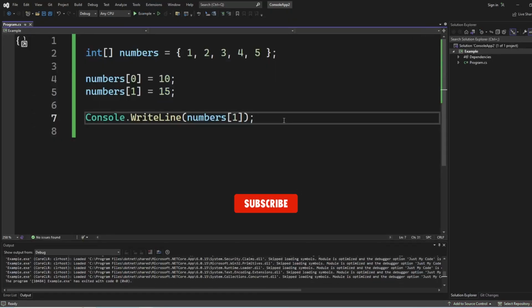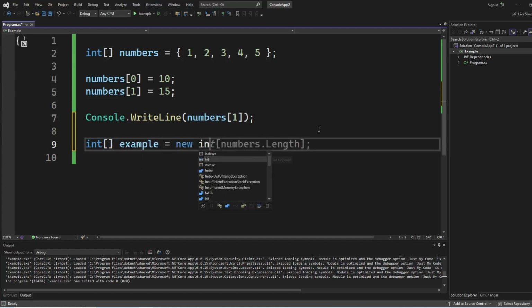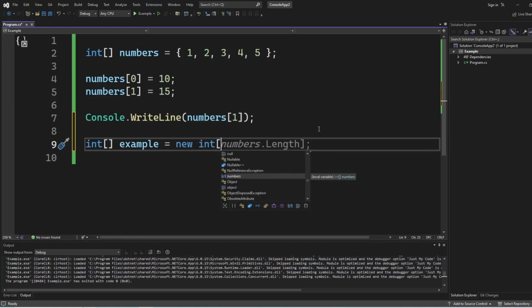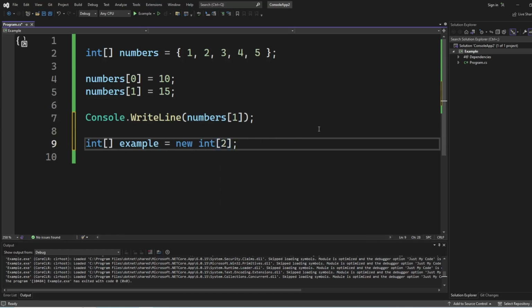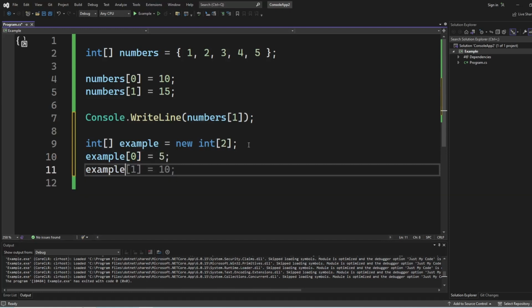Also, there are different ways of creating arrays. So another one could be an integer array called example, which is equal to new integer, and we need to specify the length of that array. Let's say 2. That means that we have an array of integers which has size 2. So we can do something like this. Example of 0 is equal to 5 and example of 1 is equal to 20.